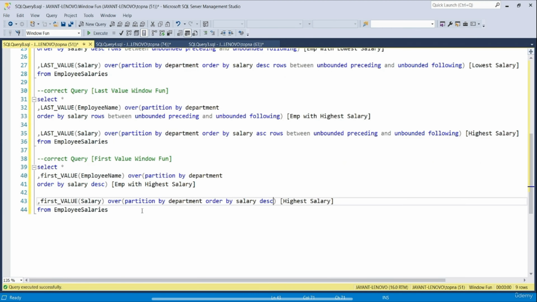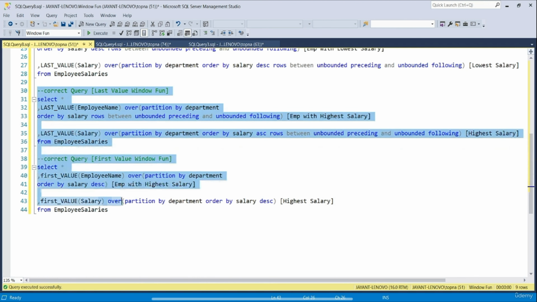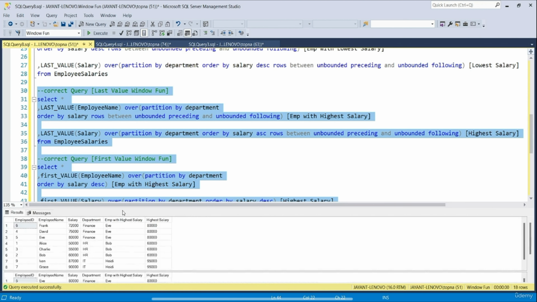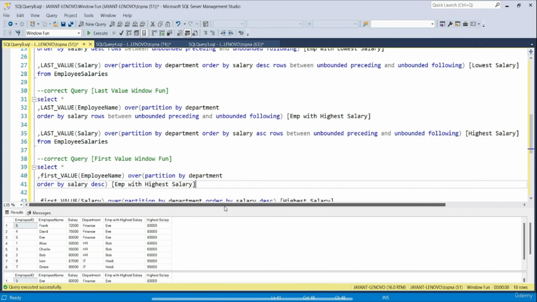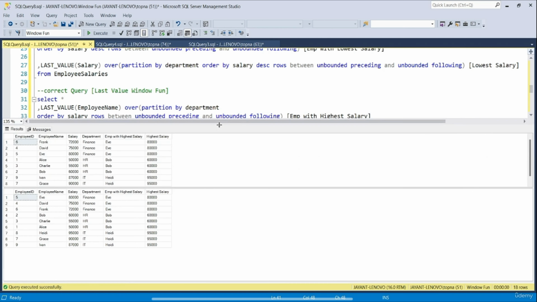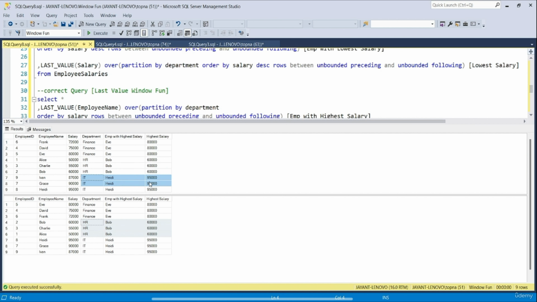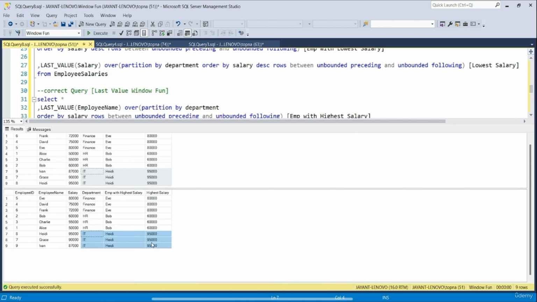If I now execute these two codes together, that is written from line 30th to 44th, you will see that both of them are going to produce the same output. So you can have a look at this. These are the two outputs. Both of them are having 9 records. So finance, Eve 80,000, finance, Eve 80,000, HR, Bob 60,000, HR, Bob 60,000. Then we have IT. Yes, for IT, 95,000, IT, 95,000.